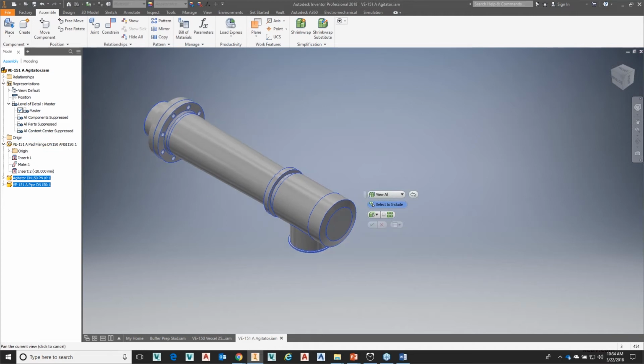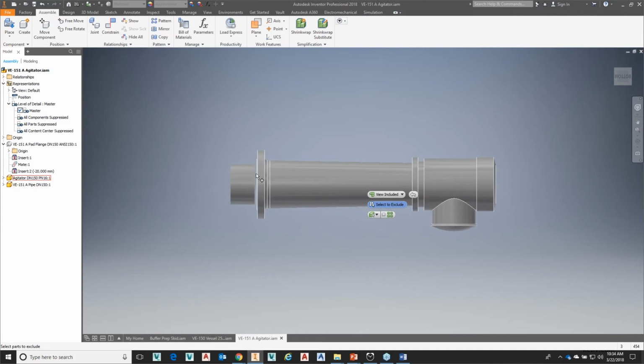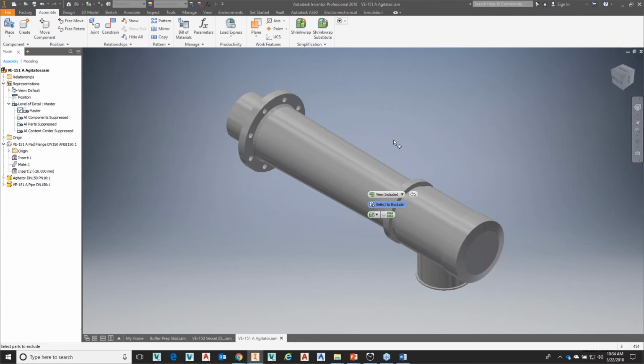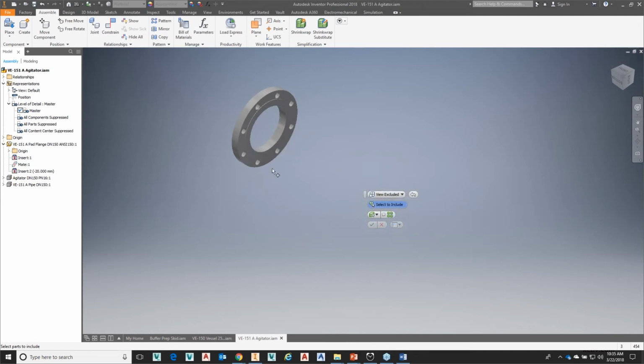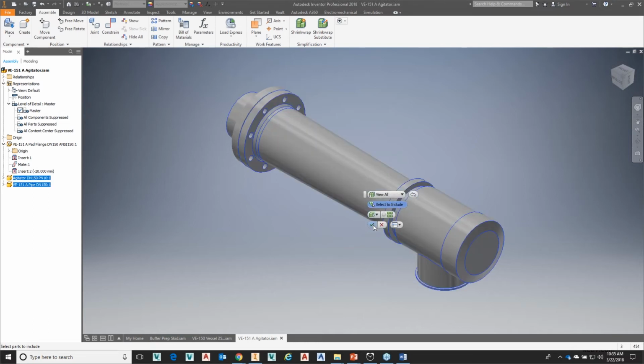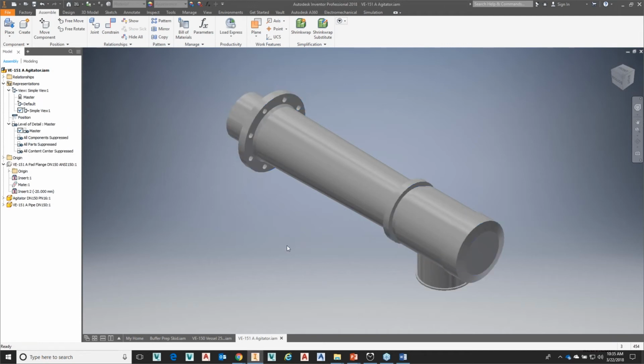Now, right now, I can see everything, but if I choose here, view included, I could see what I'm excluding. I'm excluding some little flange here. I'm okay with that. I'm gonna simplify this, okay? So if I go to view excluded, I'll see the one flange that I'm excluding. Perfect. So I'll go back to view all, and what I'll do is I'll go ahead and click OK, and I now have a view representation called simple view.